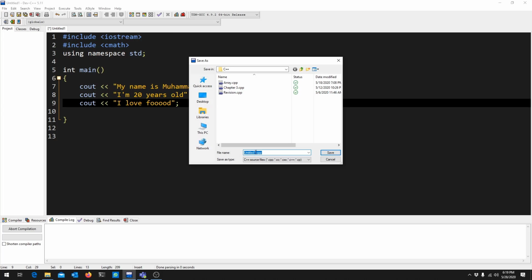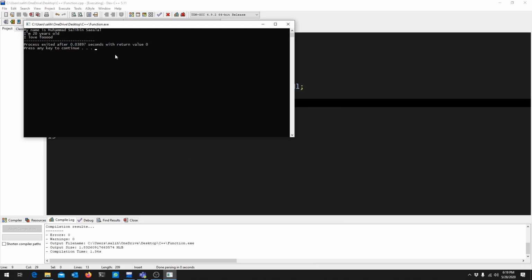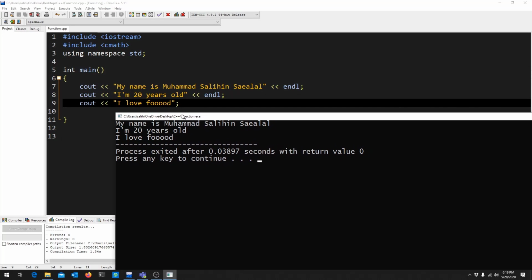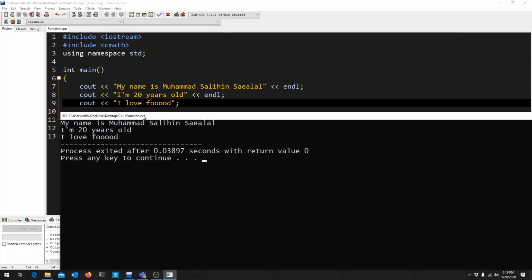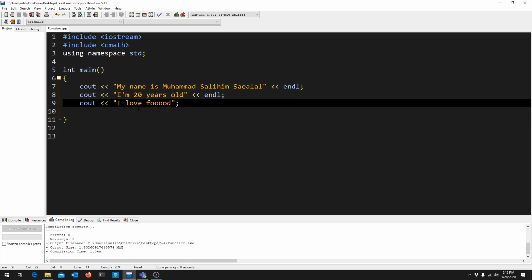So let's compile and name it as function. Okay, so if I run this, it will return with all of the string that I would like the computer to display. Okay, very easy one. So the function makes your job much easier.